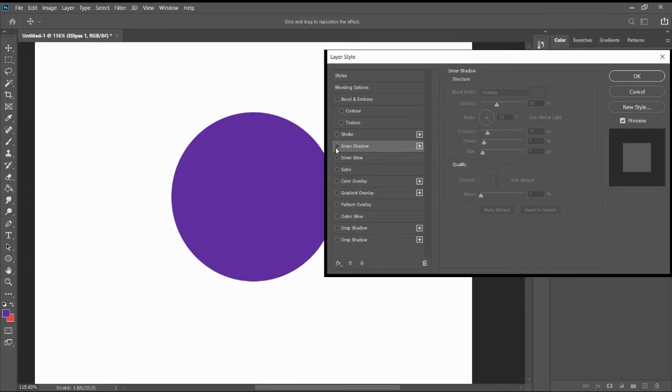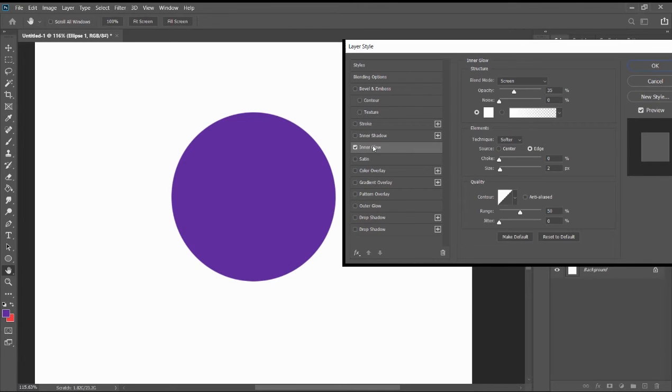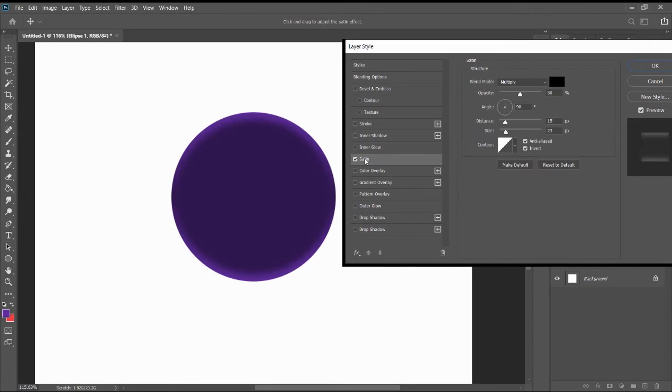Then you can also go to inner glow. The inner glow is kind of like the inner shadow, but the other way around. If the inner shadow gives a shadowed effect to your layer, inner glow gives a glowing effect instead, like this. You also have the satin effect. It creates a sort of texture in your layer.